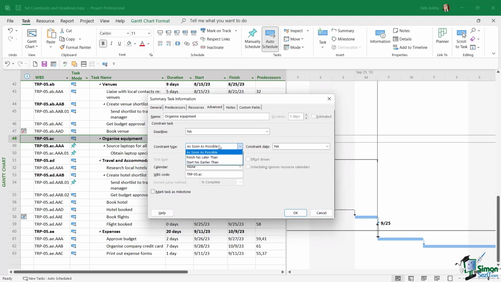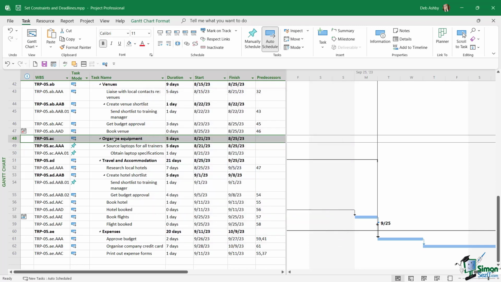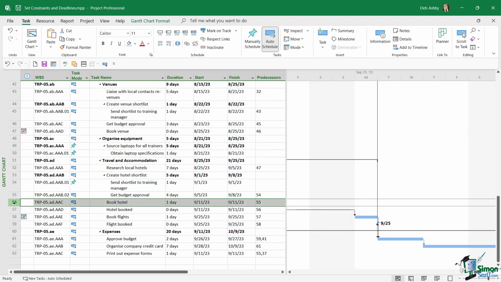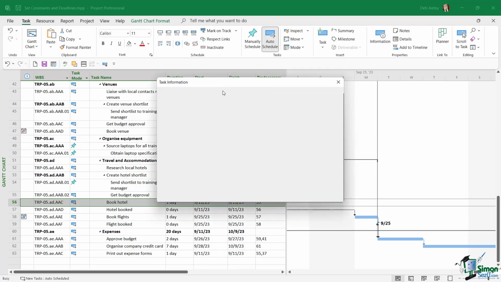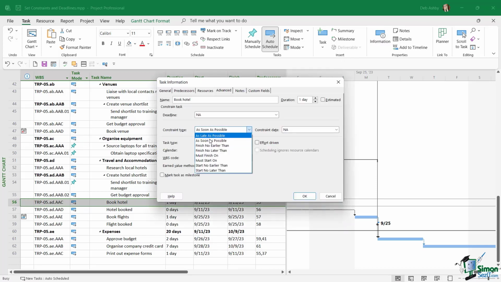Now notice here that when I click the drop down, I only have three options to choose from. Now that's because I'm clicked on a summary task. If I just click on a regular work task, go up to information and to the advanced tab, when I click the drop down, I now have all of those constraint types. So if you see a shorter list in here, it's going to be because you're clicked on a summary task as opposed to a work task.